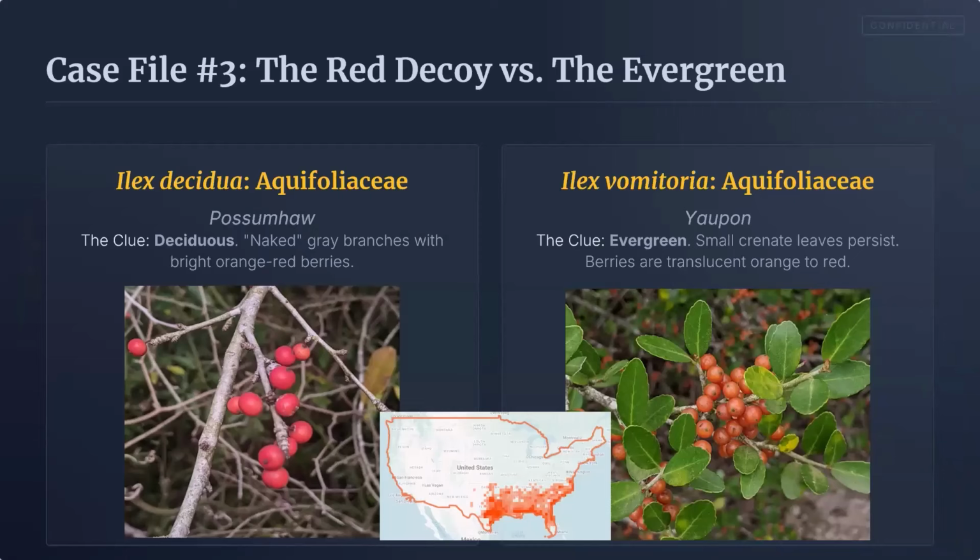The main difference here is they're in the same genus, but one is evergreen and one is deciduous. So that's one of the easiest things to look out for, but they also have very different leaves if you do happen to see them in the spring or summertime. The leaf shape is quite different as well, and the way they grow is a bit different, but in the wintertime, it makes it quite easy because if the leaves have fallen off, it's definitely possum haw.